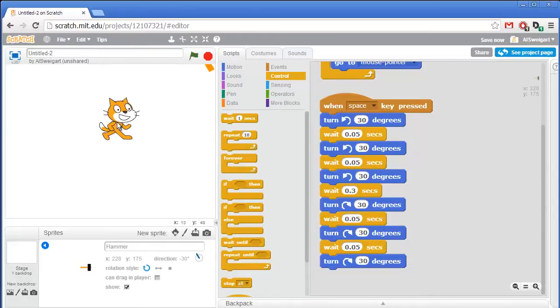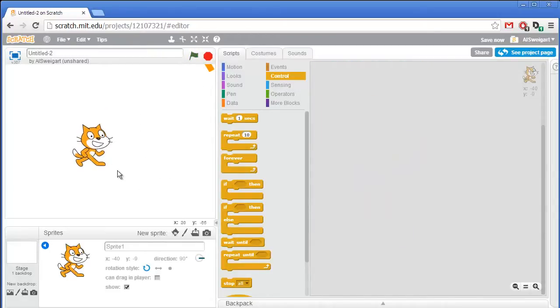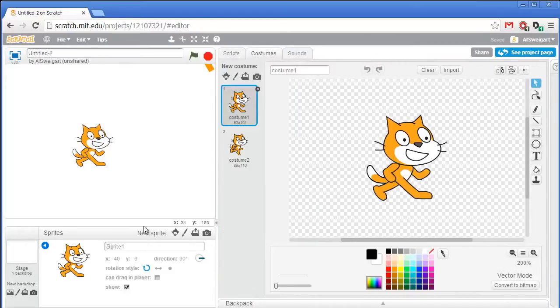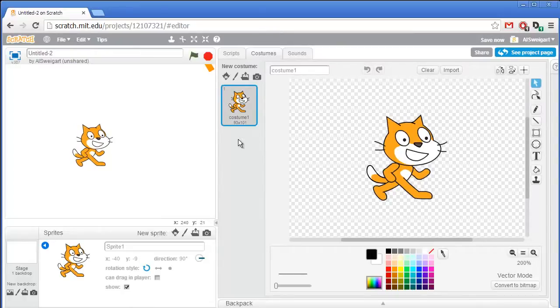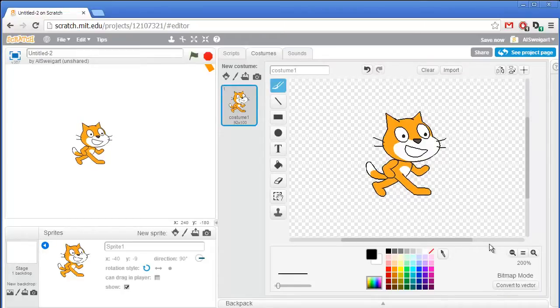Now let's create the animation for those cats popping out of the holes. To do that, I'm going to go to the costumes section of the cat sprite, and I'm going to go ahead and delete this second costume. We won't need that. And then what we want to do is convert this to a bitmap image. And I'll explain why in a little bit.